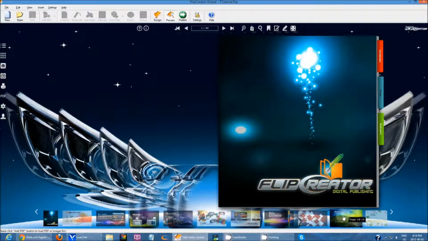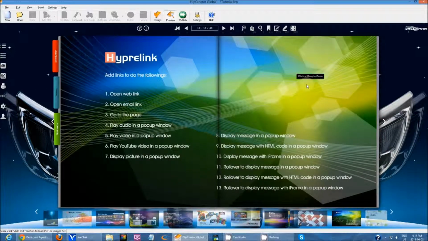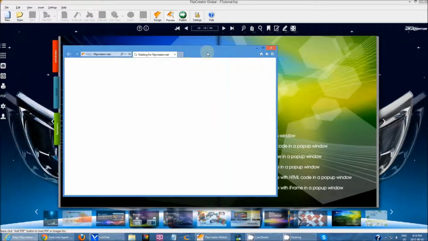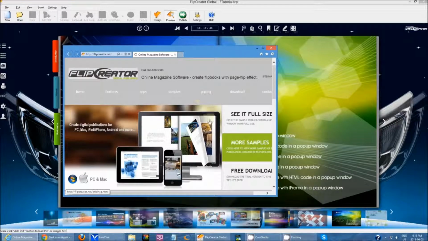Once it's generated, I can go to the page. And as you can see, I set the opacity to not rollover is 0, so I can't see these links. But so when I hover over it, you can see a yellow box shows up. So that means there's a link here, and like I said, when I created the link, it says go to Flip Creator. So when I click on that, it'll open up my web browser, and then it will bring me to the Flip Creator website, the home page.